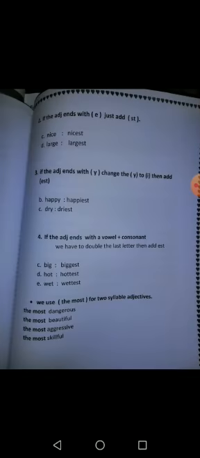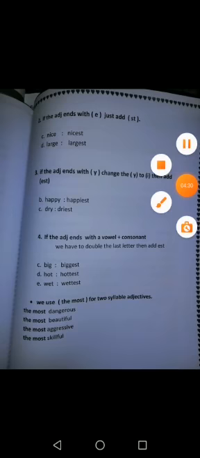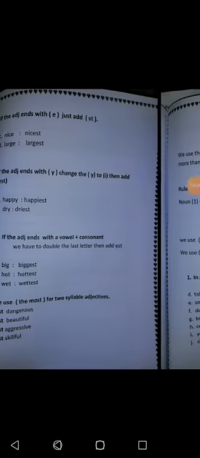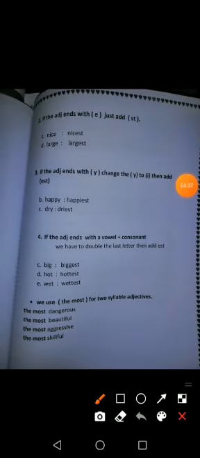So also here, we have what? If the adjective ends with e, we add st. Okay, nice, nicest. We add only st because here we have e at the end of the adjective. Large, largest. We add only st. Can you see? Because we have e at the end of the adjective.